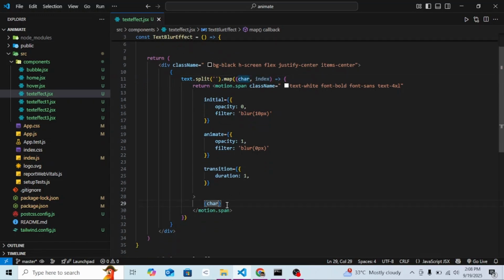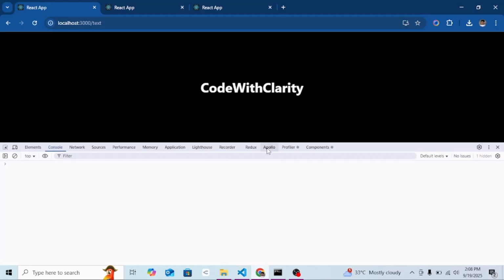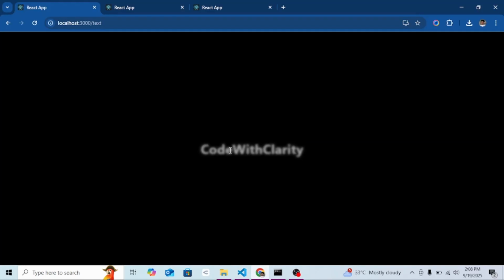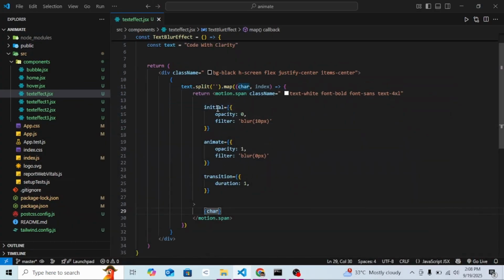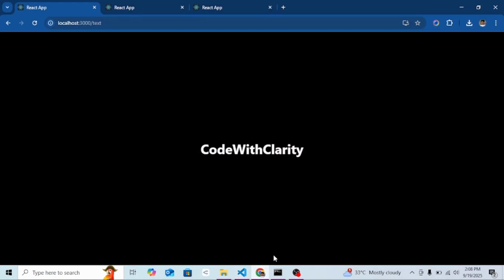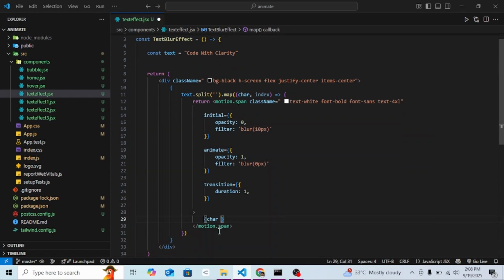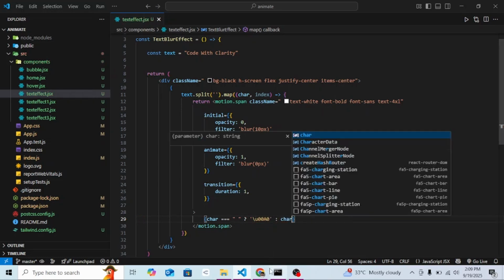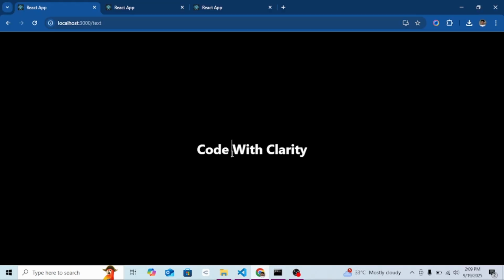Did you notice something here? In Code with Clarity, there is not any space. In order to fix this, we can apply a condition, which is our ternary operator. If we encounter the empty space, then it should render the space here, otherwise the character itself. Now yeah, it added the space between Code with Clarity.